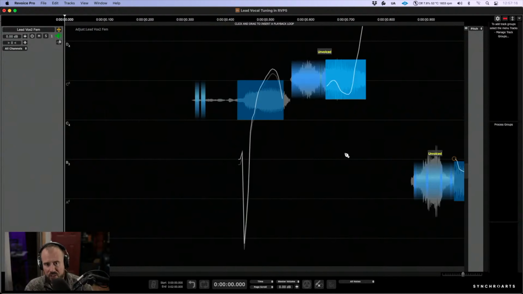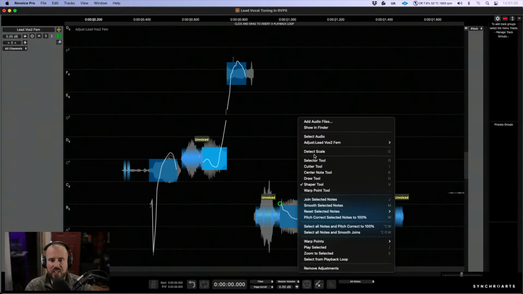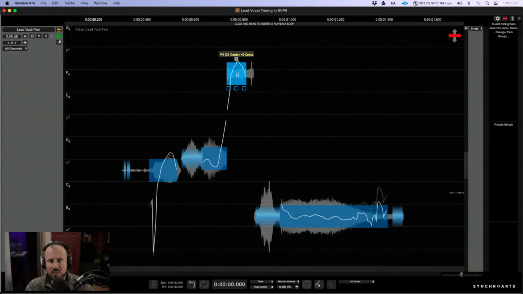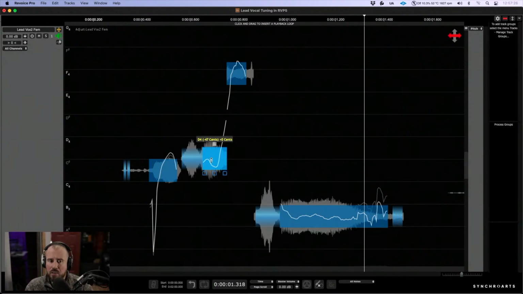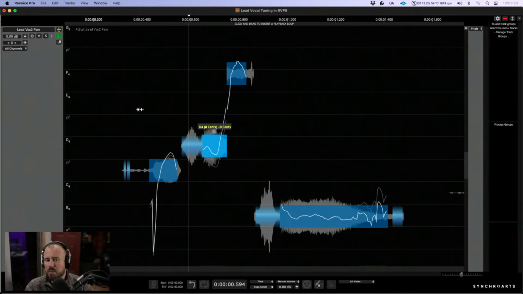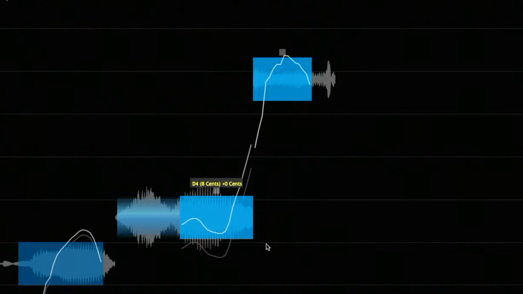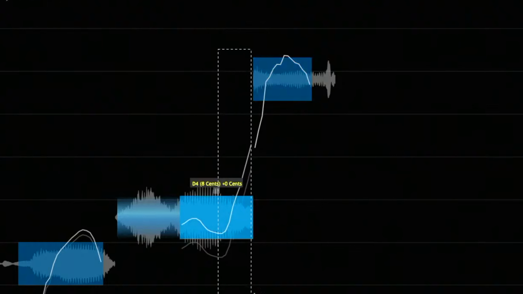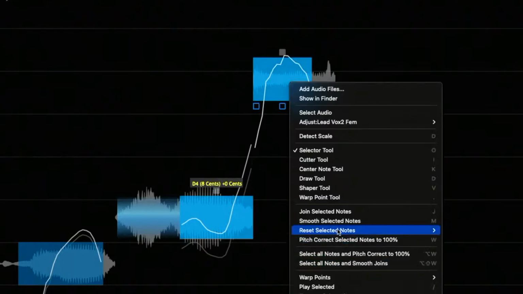Okay, go back to the beginning, pull this down a little bit. We'll take a quick listen to these. This one here. I'm tongue-tied. There. I'm tongue-tied. We can multi-select two pitch blocks beside each other, and then if we right-click, we can smooth join.